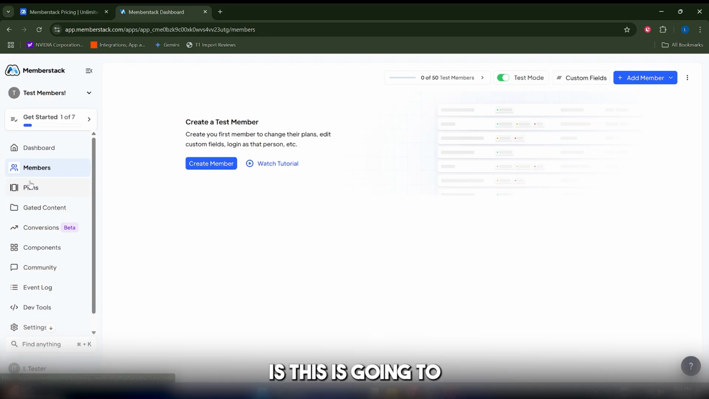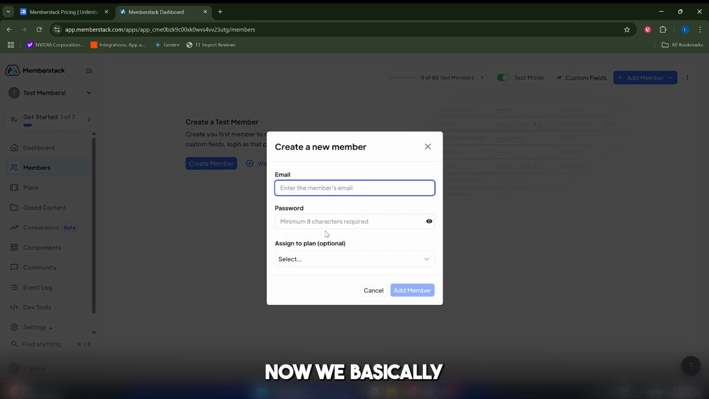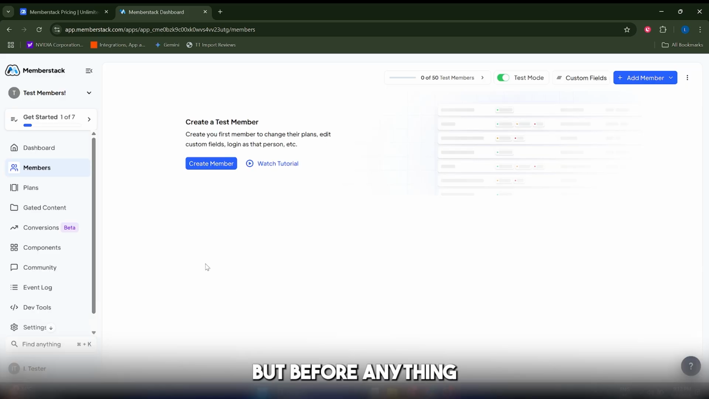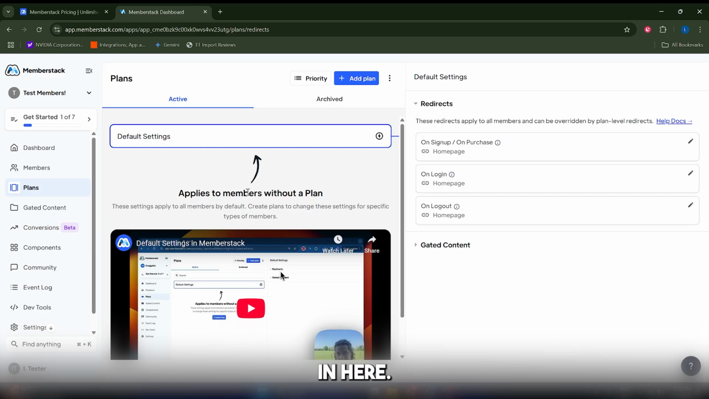Now let's say that you want to add a member to your subscription. Okay, what are you going to do? Just going to come to members, and you're going to click on create member. Now we basically have to introduce the email of this person in here, and we have to set a password. That's very important because this is going to allow this person to access our premium content, all right? But before anything else, guys, we have to go to plans, because we're not going to be able to assign this member to any plan if we don't have a plan. So let's just go to plans in here.